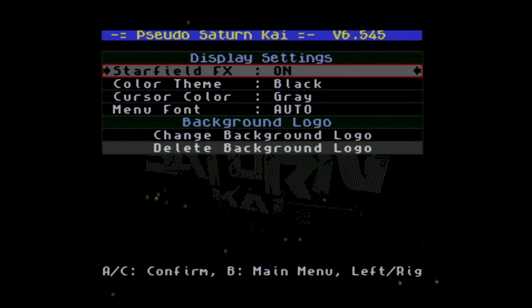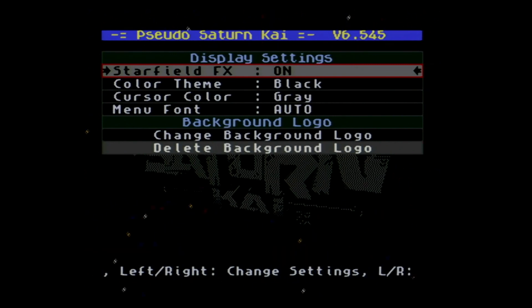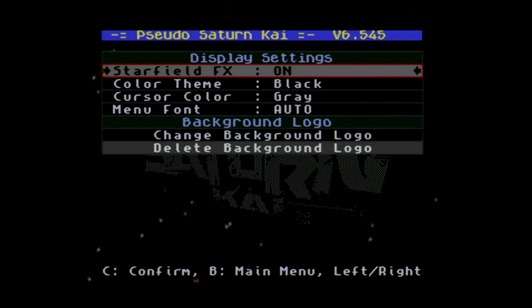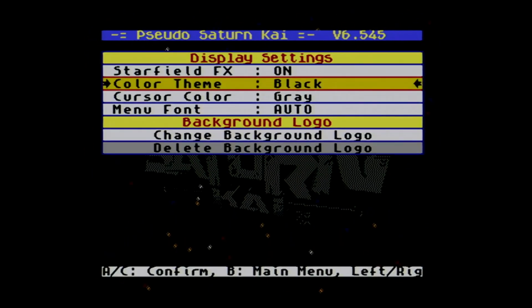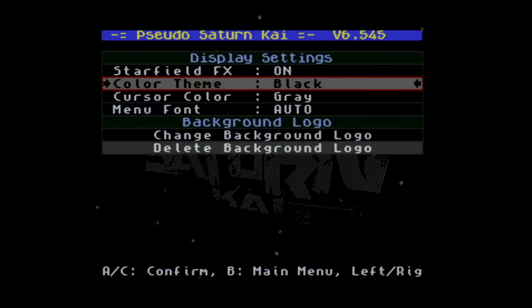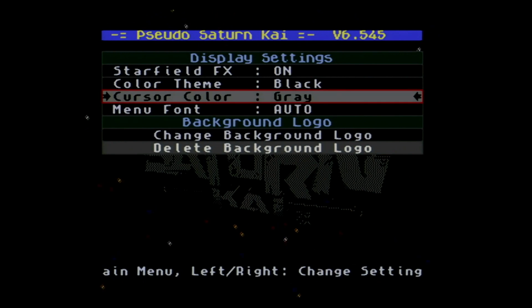Next menu is Display Settings. First option is Starfield FX. We can turn the stars on the background on or off. For color theme, this is the standard option. However, I personally prefer the black option. There are also options for the cursor and font here.